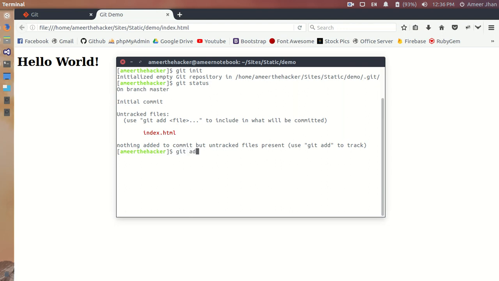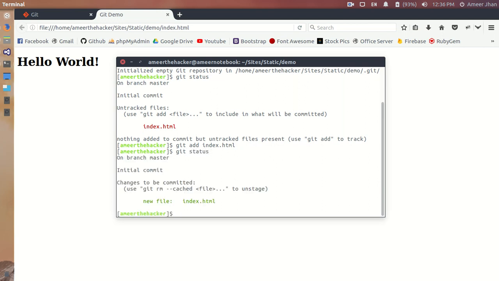To add this to Git to be tracked, you have to say git add and index.html, the file name. So now if I say git status, it should say changes to be committed, and a new file index.html. So this is how you make sure that the files are getting added to the Git repo so that they are getting tracked.